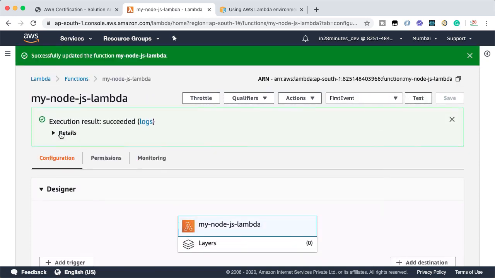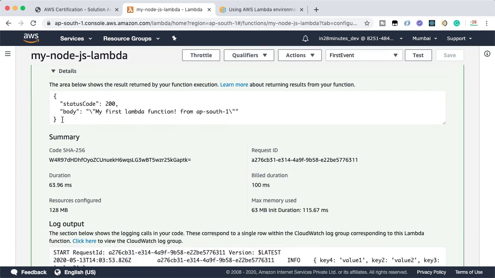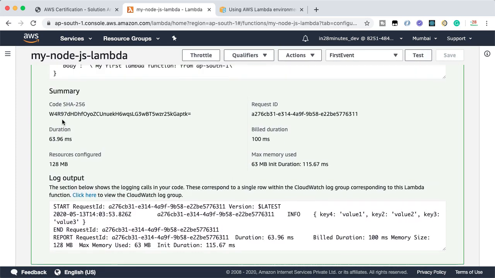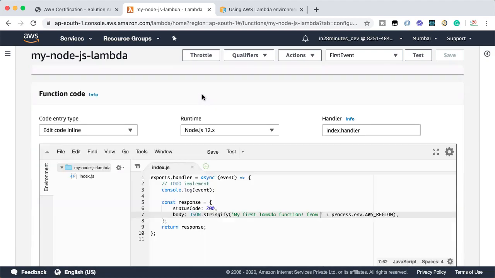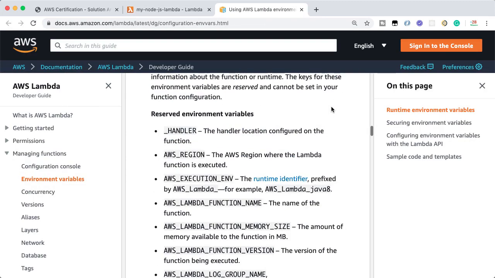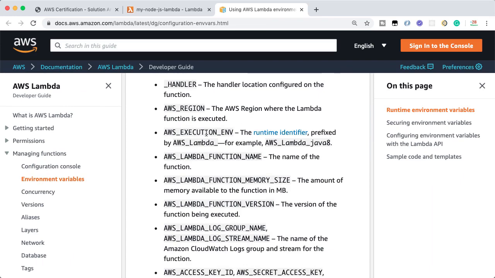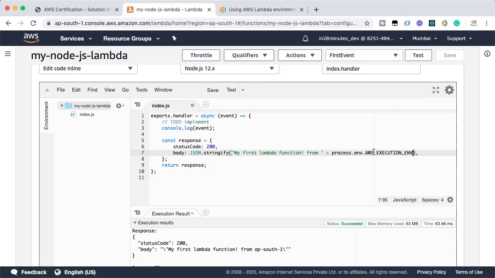Let's see what would happen. I have to scroll up, go to the details, and you can see my first Lambda function from AP South 1. That's cool. Now, you can also use other variables. You can, let's say, add from which execution environment. So you can do a save, and you can do a test.